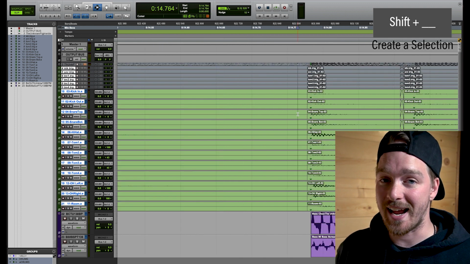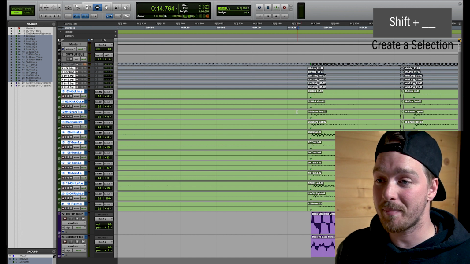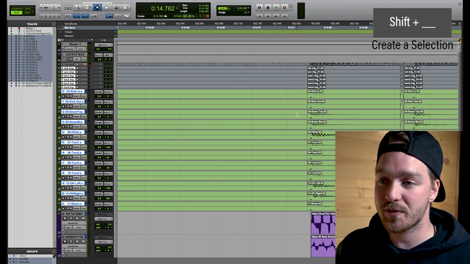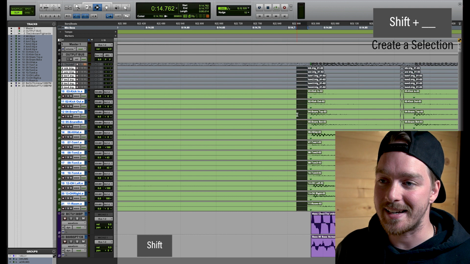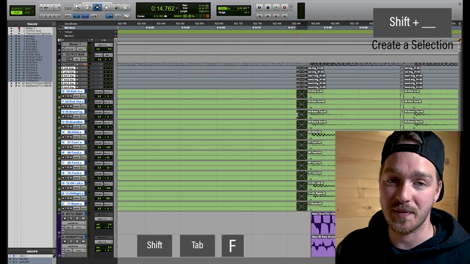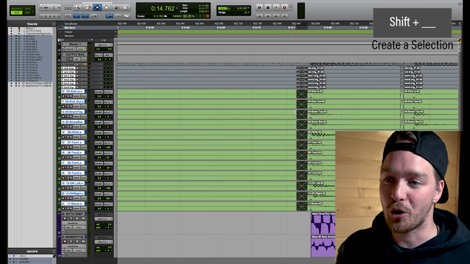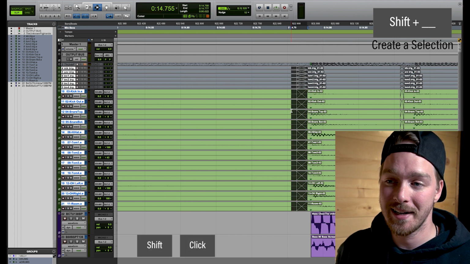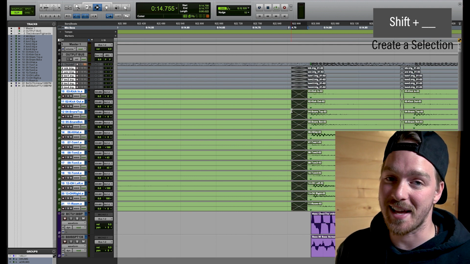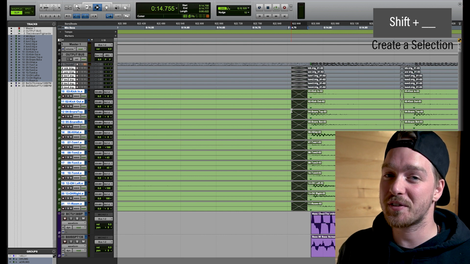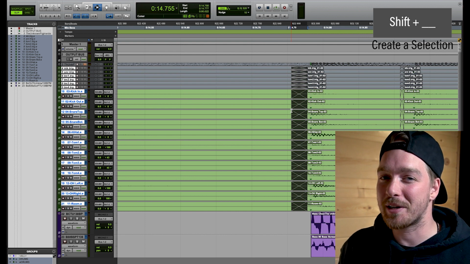Now this also comes in handy when adding crossfades, because I can go from here and I want to add a crossfade to this section. I can hit Shift and Tab and then F to add a crossfade. Now I want to actually extend that crossfade a little bit. I can then hold Shift and click back to here and hit F again, and it extends that crossfade. You see where using Shift to add selections actually becomes very helpful.